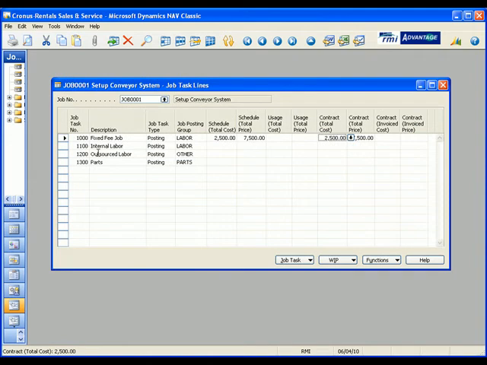The job task lines represent all of the different phases of this job. In this case, we see four. We have a fixed fee job, which is going to represent all of our billings. And we also see tasks for our internal labor, our outsourced labor, and any parts that are used in consumption, or we're consuming these parts for this job.